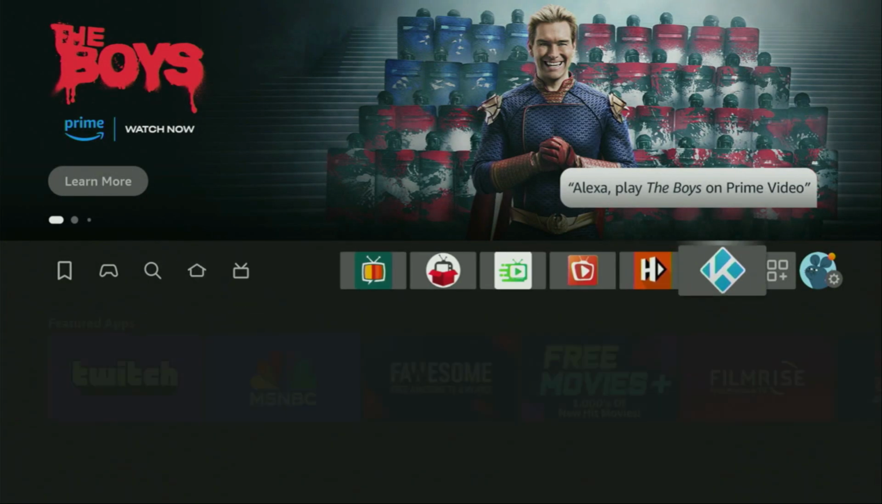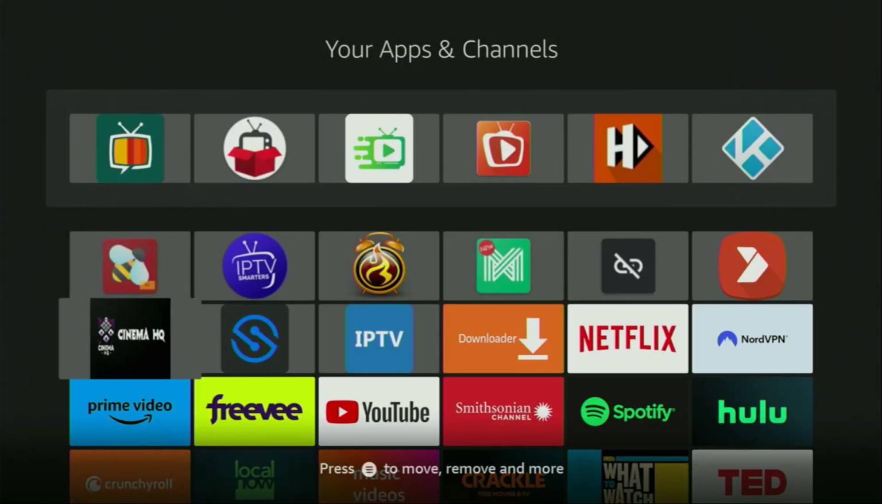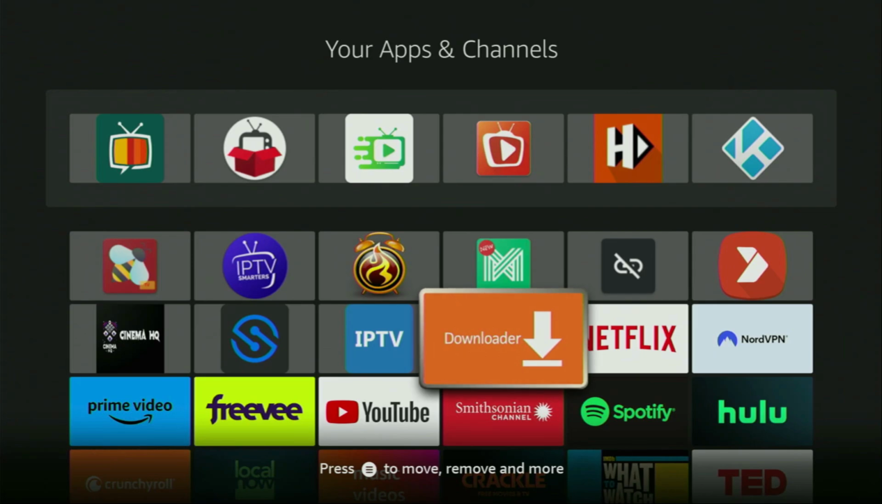And now let's finally go to the list of apps on your device. There it is, we open it, and here's the Downloader, which is set up and ready to use on your device. But before actually using Downloader, there's one more thing which I always recommend doing.